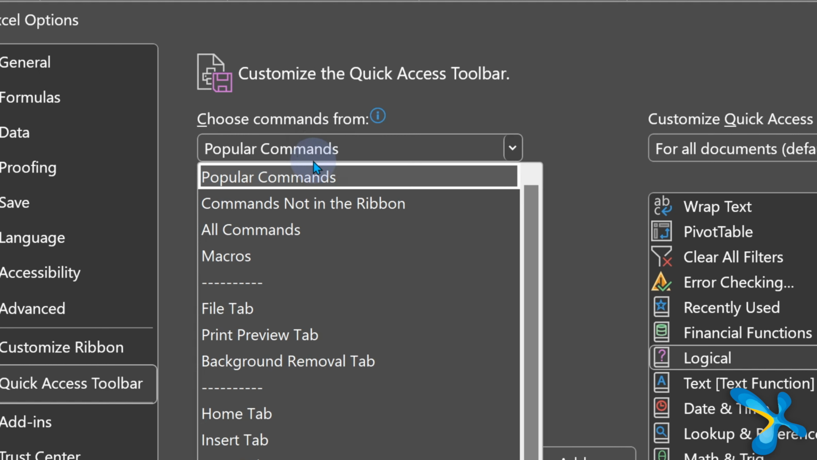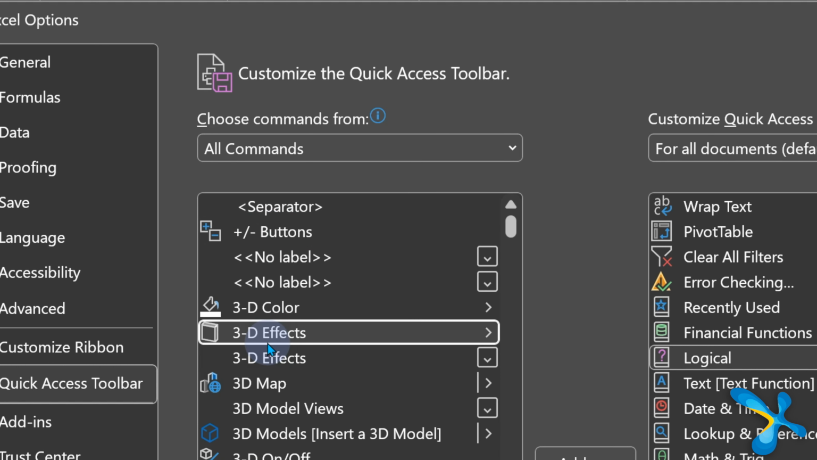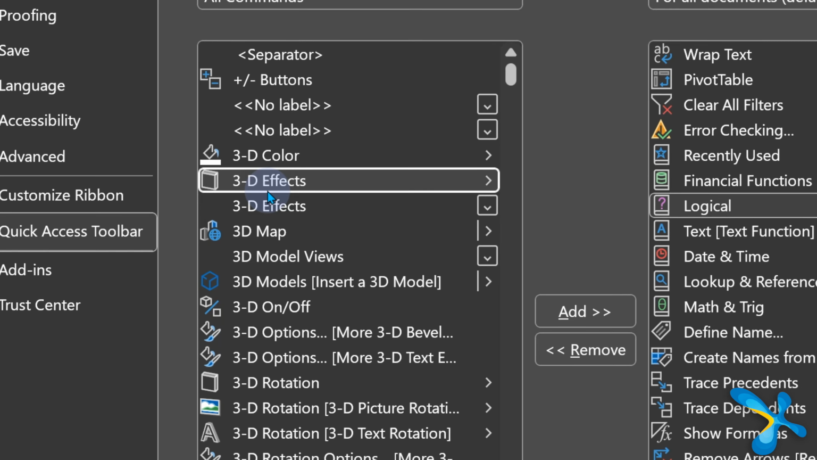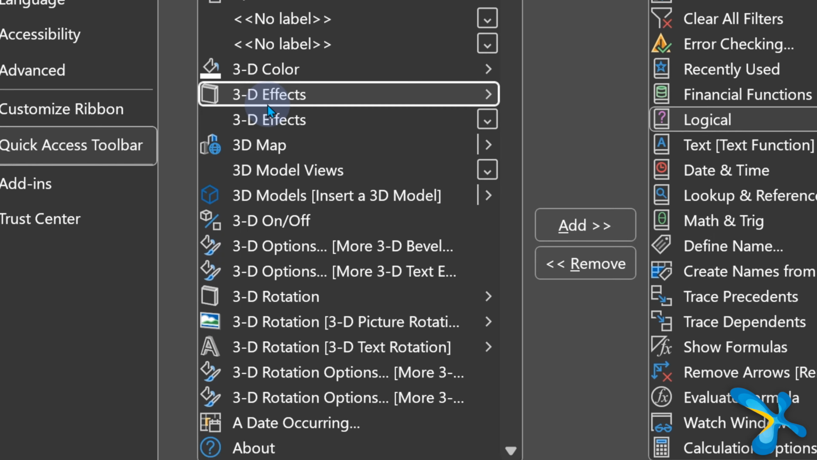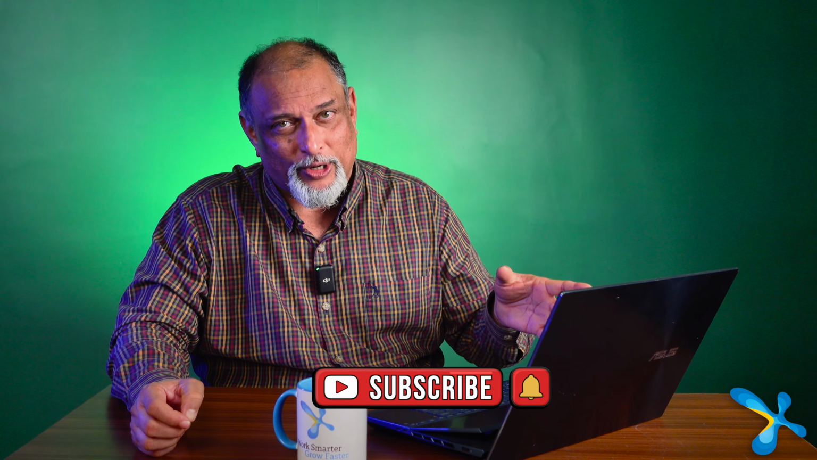So now open that drop down and there is something called all options. That is very important. Look at the list. There are thousands of things which have never seen the light of the day because there is no space in the menus. And I discover so many beautiful buttons just by exploring this list.